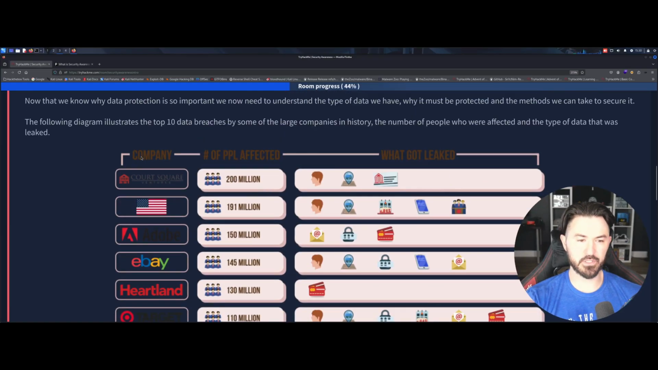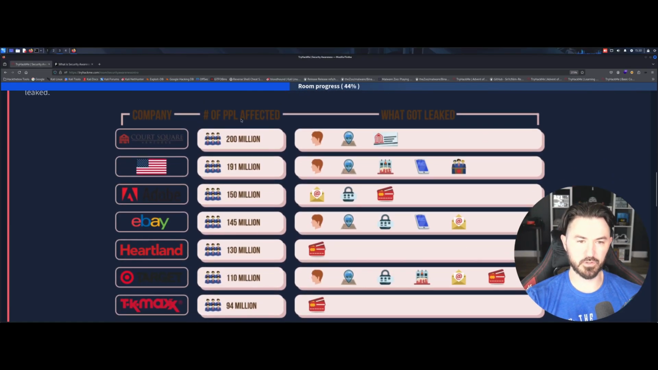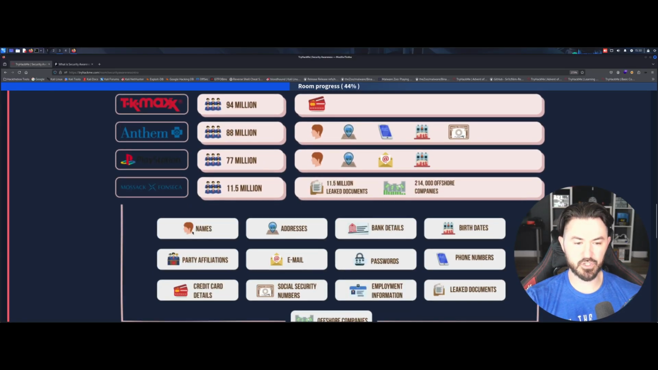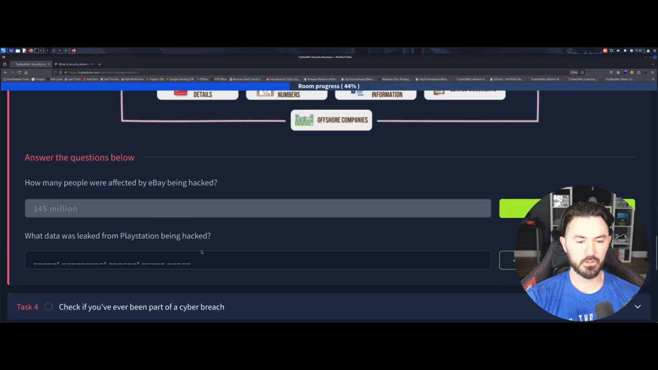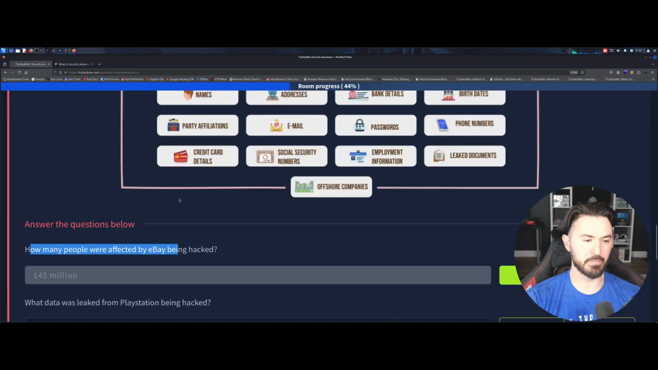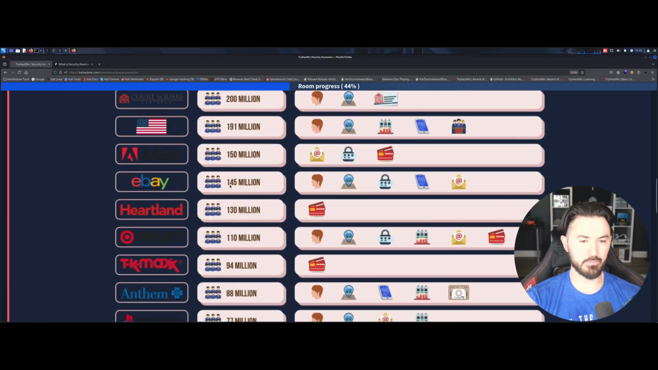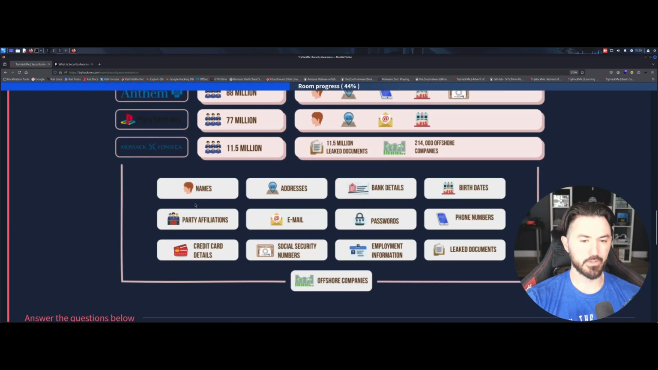So you guys can read this for all the companies, the number of people affected, what got leaked. Down here, it shows the little logos along with the meaning for that, like bank details, birth dates, party affiliations, emails, passwords, phone numbers, etc. Right? So it shows here how many people were affected by the email hack or by eBay being hacked. So we can come back up here. eBay was 145 million. Okay.